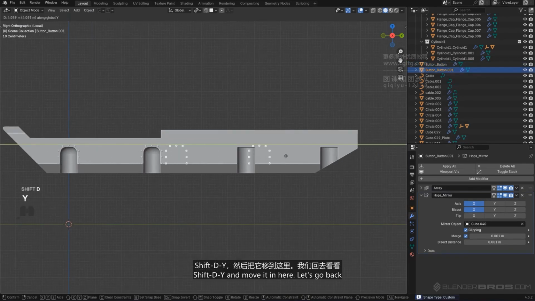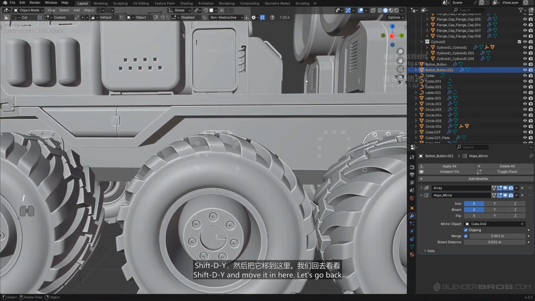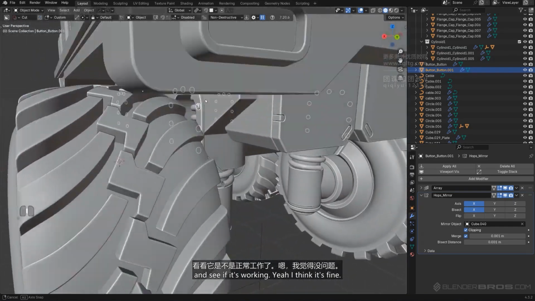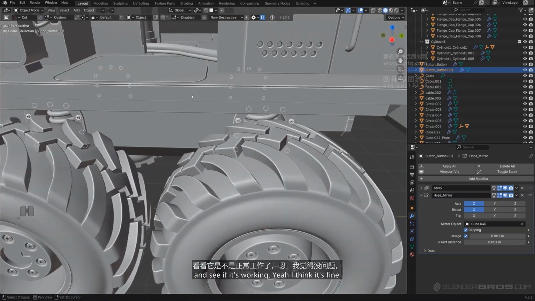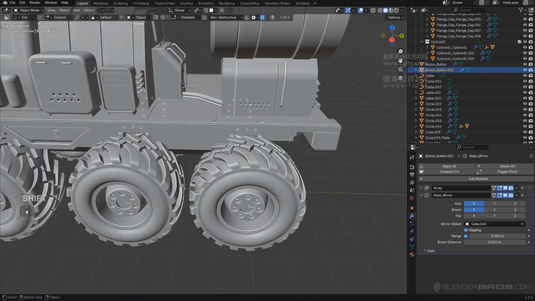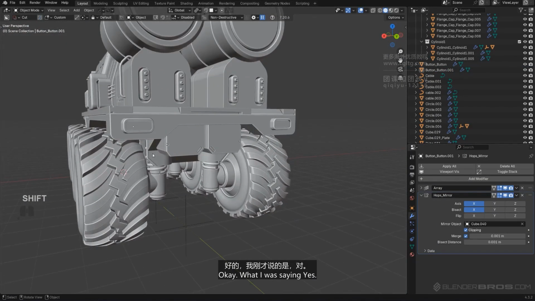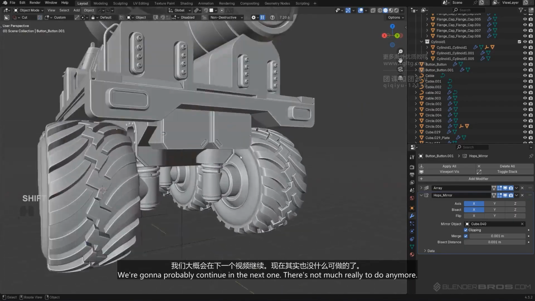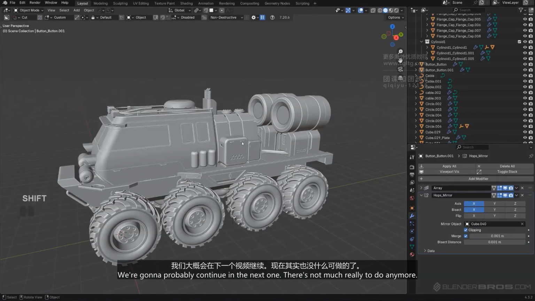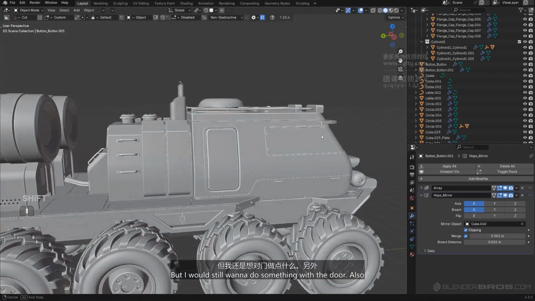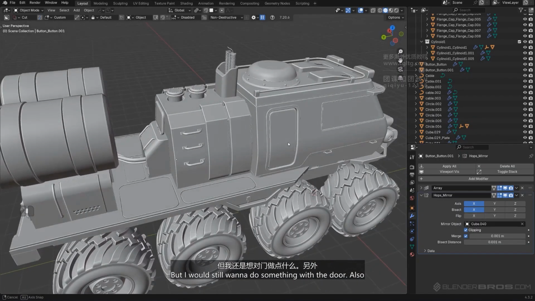Shift D Y and move it in here. Let's go back and see if it's working. Yeah, I think it's fine. Okay, what I was saying, yes, we're probably going to continue in the next one. There's not much really to do anymore, but I would still want to do something with the door.